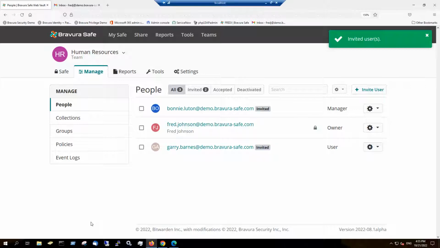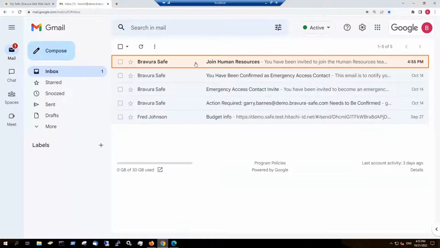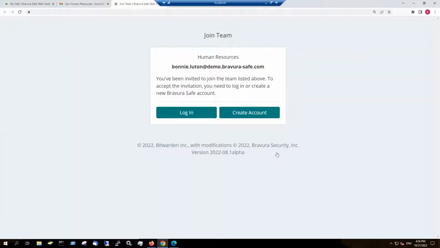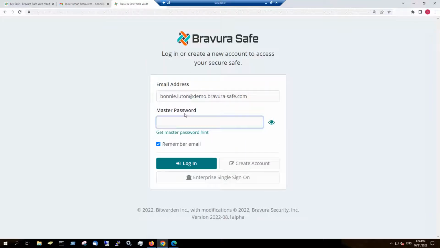Invited users will receive an email from Bravura Safe inviting them to join the team. Let's have a look at Bonnie's invitation. Bonnie clicks the Join Team Now button in the email, which opens a Bravura Safe client invitation window, allowing her to log in with an existing Bravura Safe account or create a new account to accept the invitation. Bonnie already has a Bravura Safe account, so she can log in with her master password.